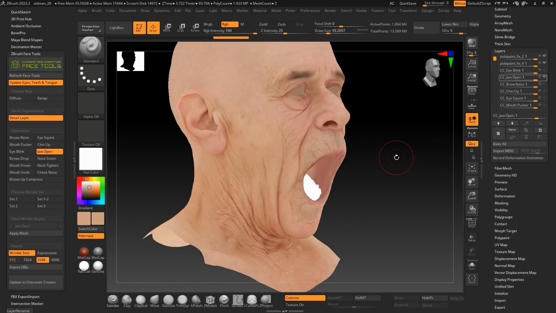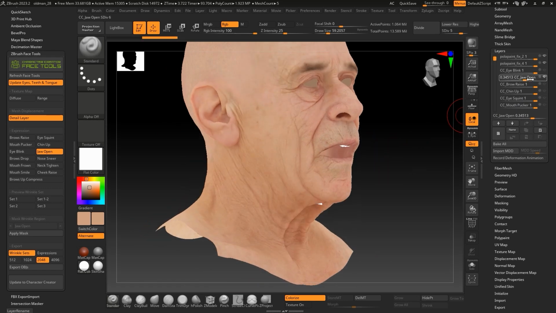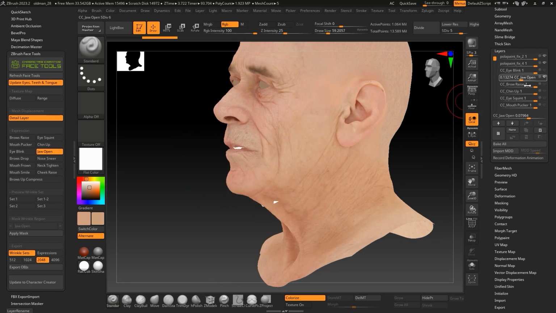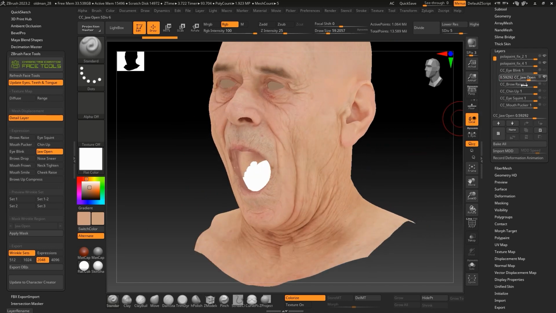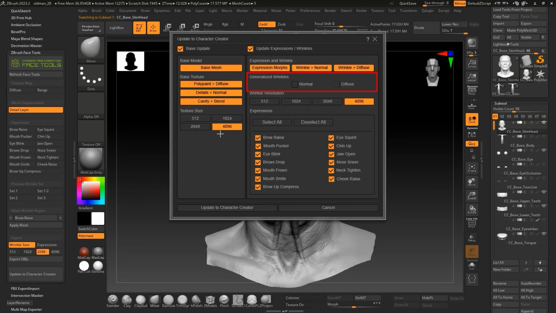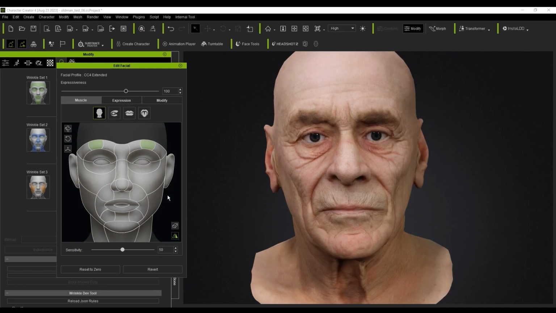Test out the results with the relevant slider, and then proceed once again to update to Character Creator, ensuring that the normal and diffuse checkboxes for generalized wrinkles are unchecked, so we're utilizing the ones we just spent all this time on. These checkboxes are used to make generalized wrinkles, but for now we don't want that.